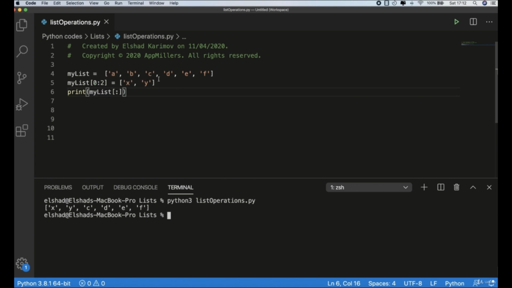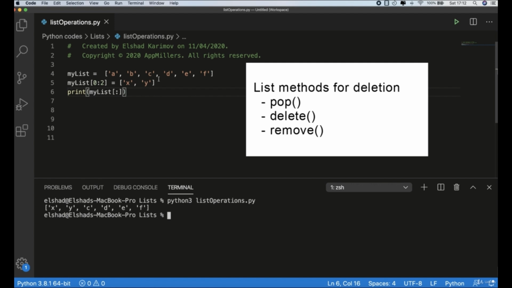So let's see how deletion is working in the list. There are several ways of deleting elements from a list. We can use the pop method, the delete method, and the remove method to delete an element from the list. Let's start with the first one, the pop method.